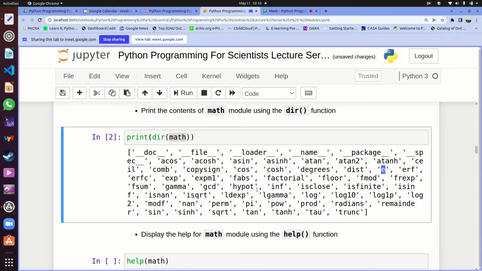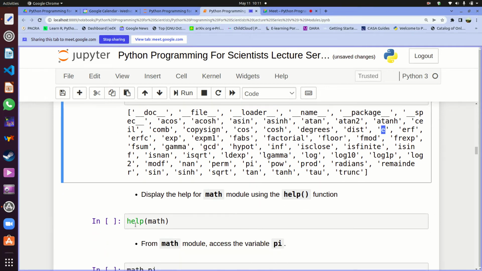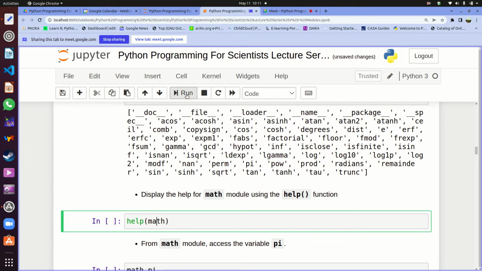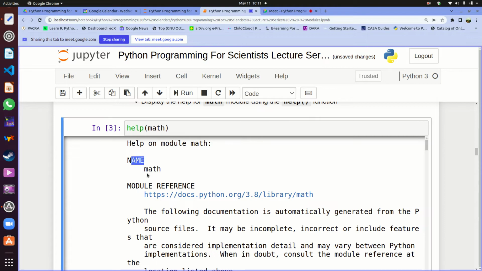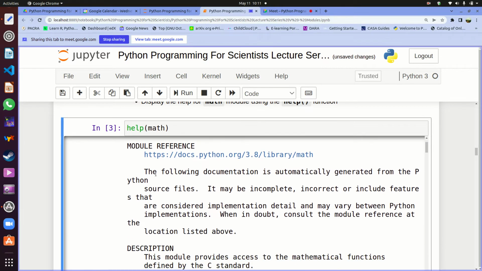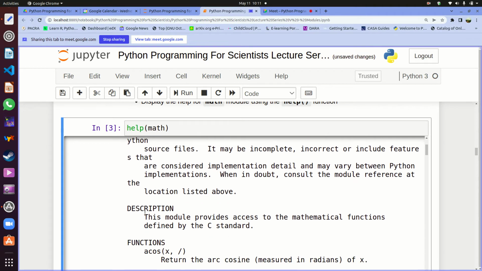So basically, once you import a module, you are able to see what you have imported. If you need more explanation on what each of these things are doing, you can ask for help. You say help(math). When you run that command, you're going to get a description, a help file on each of those things. In this particular case, this spells out the name of the module, which is math here. Then you have some documentation and the description of the module here.